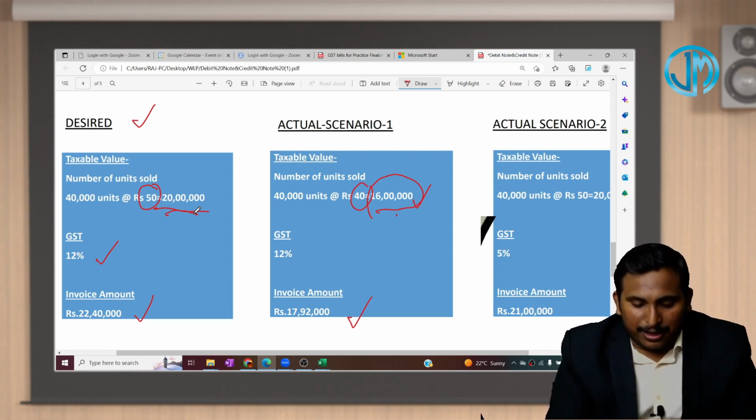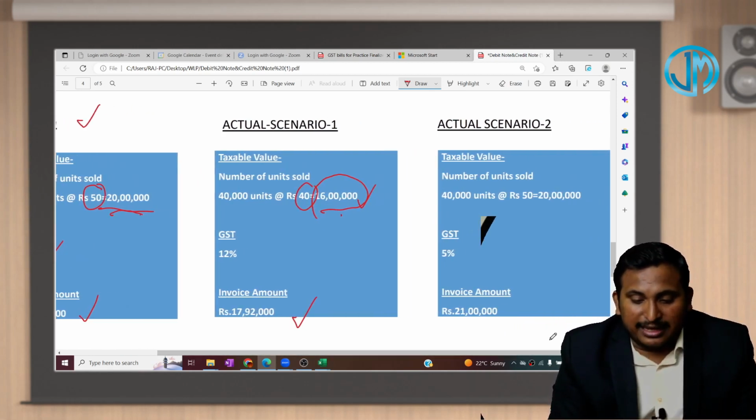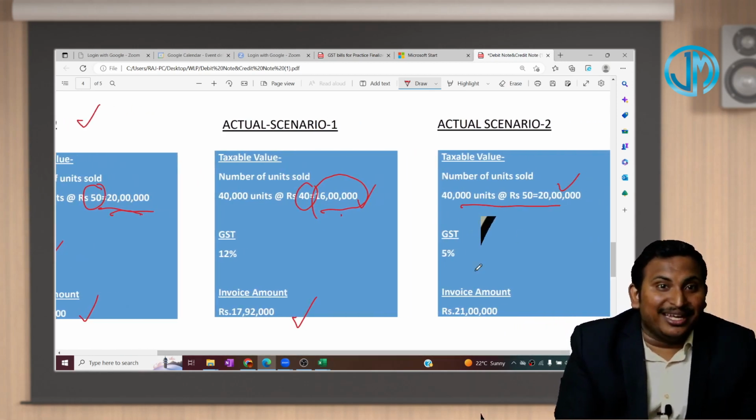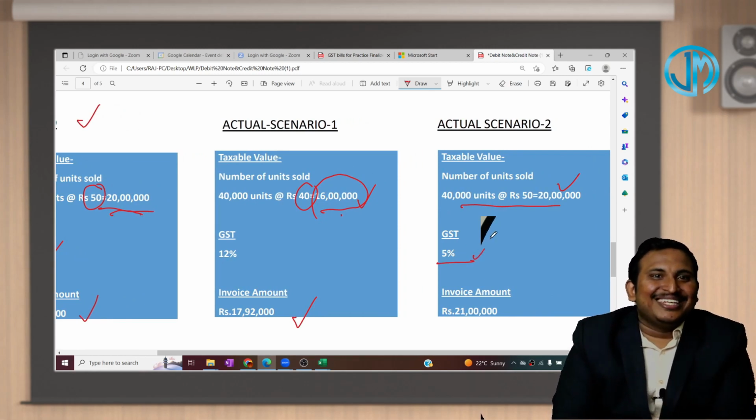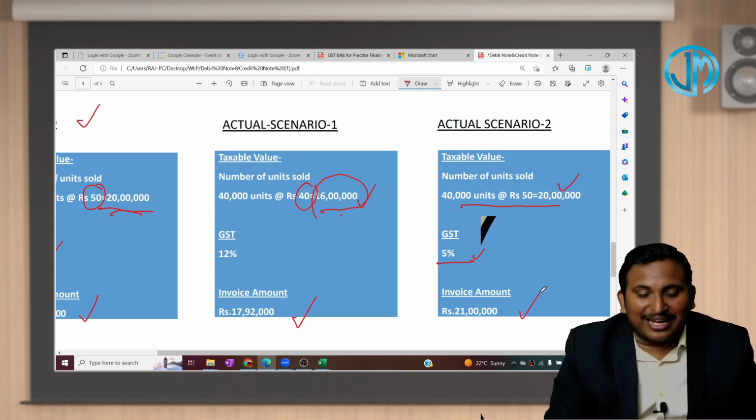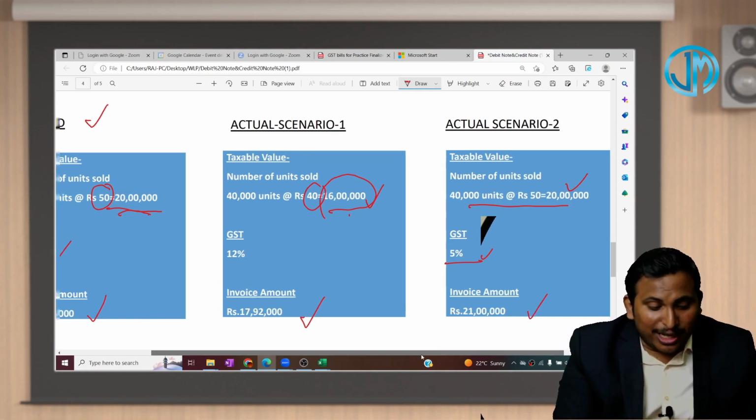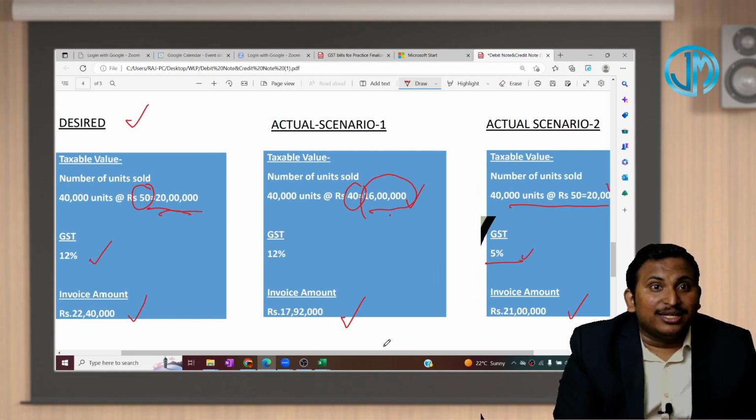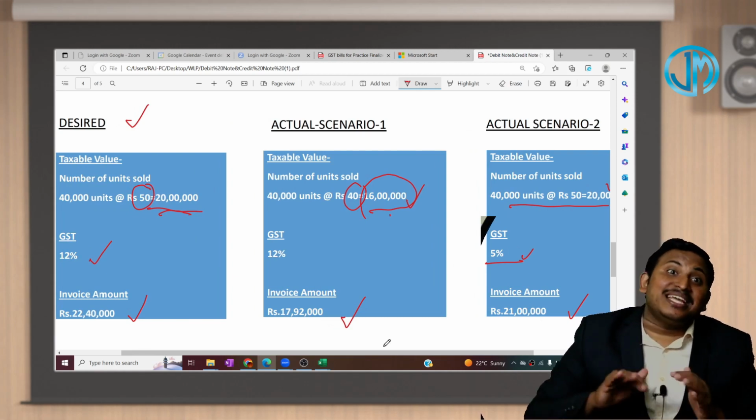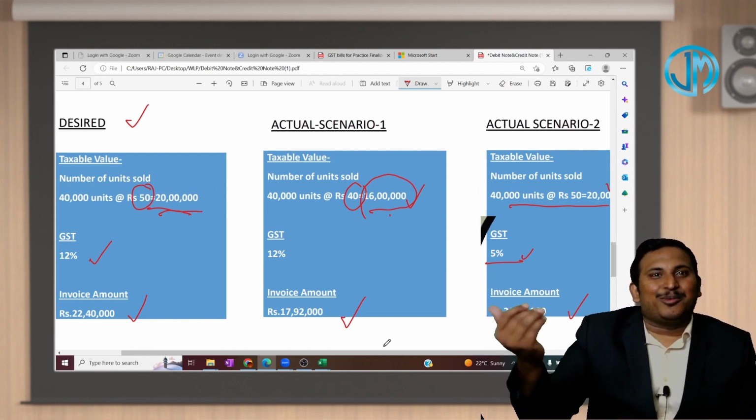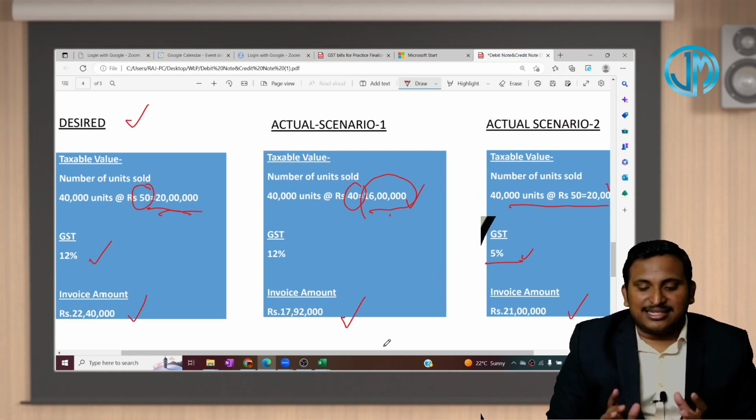Now, another example. Let us say the actual scenario was like this. Taxable value was correct only. Wrong rate I have selected. Instead of 12%, I have selected what, sir? 5%. Now, as a result, how much have I collected? 21. But how much should I have collected? 22 lakh 40. So, here also I have collected less. Once again, I will debit his account. Sir, you have to pay me 1 lakh 40 extra. This is called a debit note.